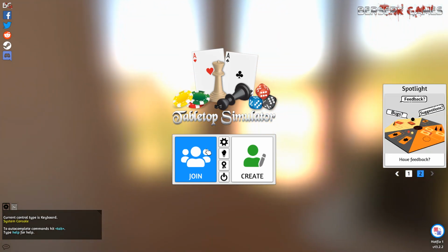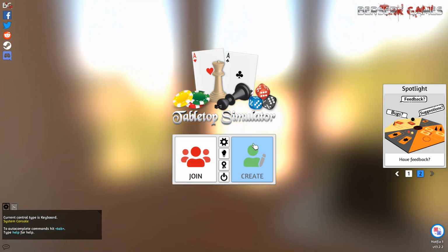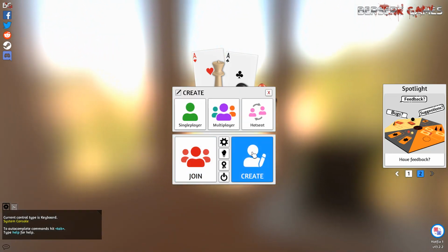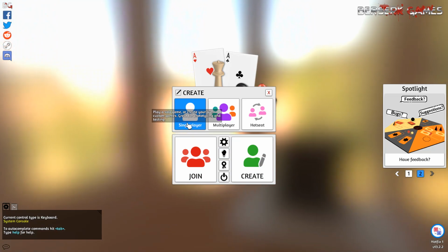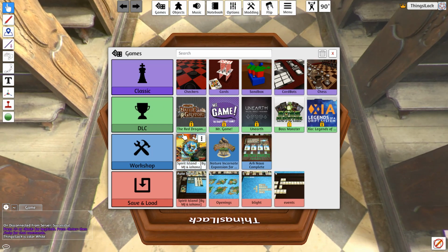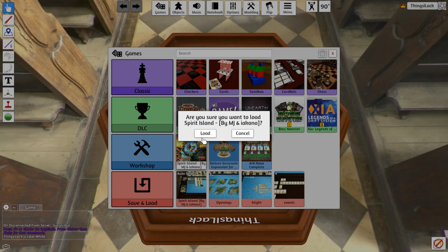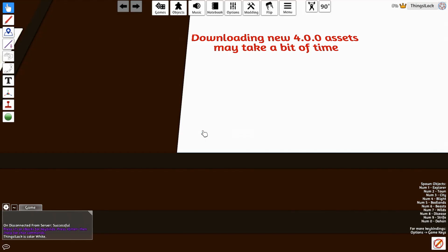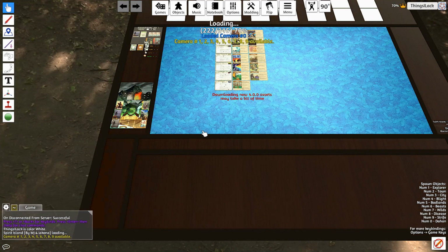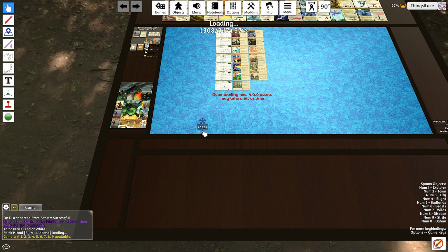So once you are subscribed to that mod, you can click right here on Create and Single Player in order to start a solo game. So now we get this screen here, and we come with some default mods. But right here on this blue line is the ones that I am subscribed to. And so we'll just click on Spirit Island by MJ and Iacona and load it in. And it's going to look a heck of a lot like this.